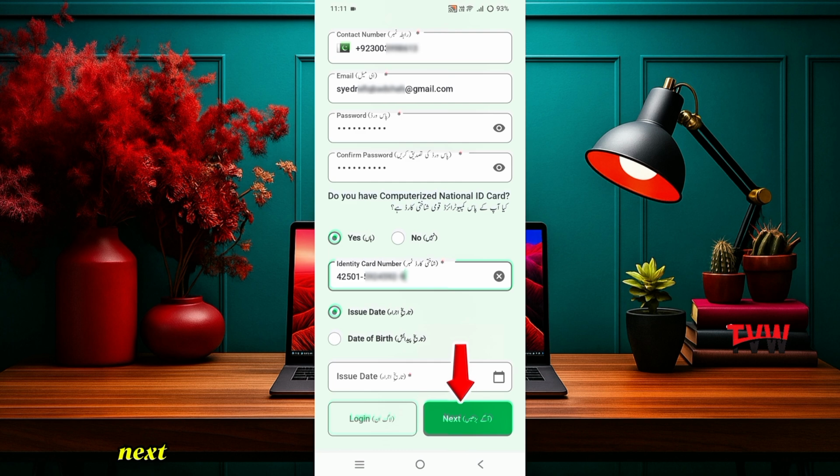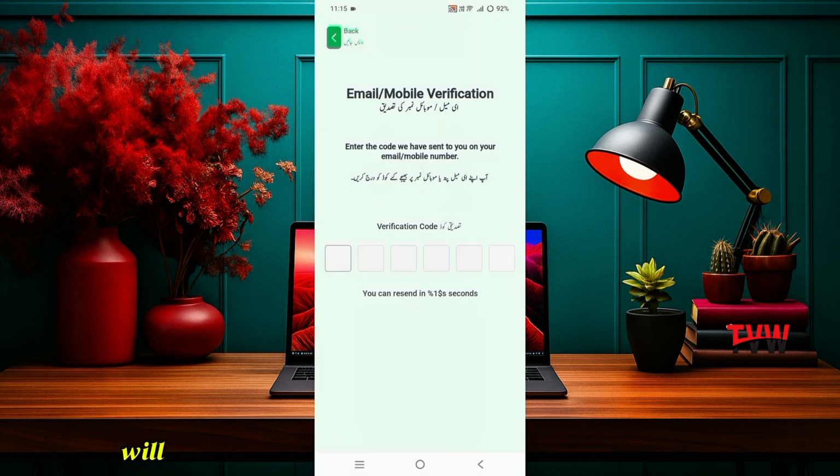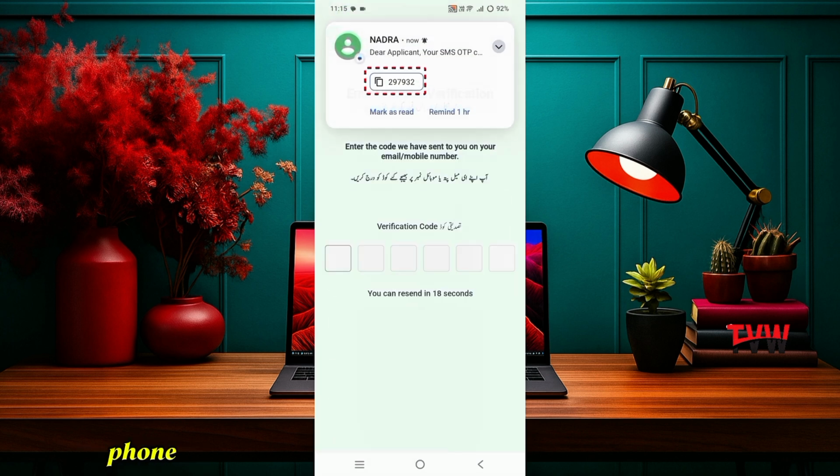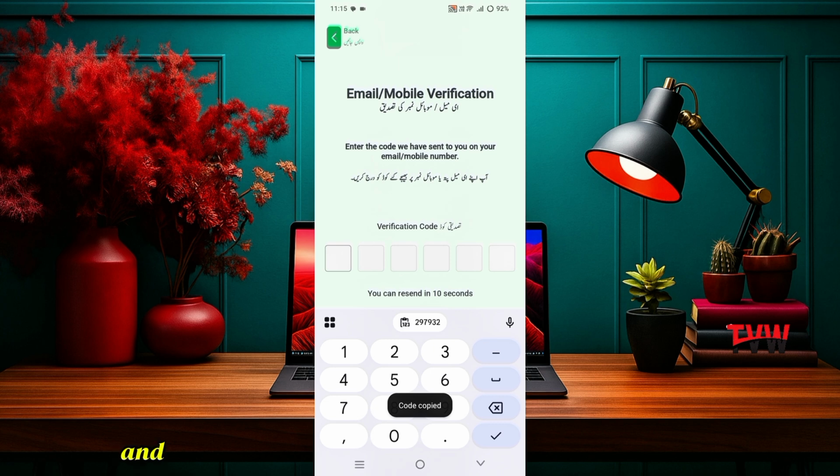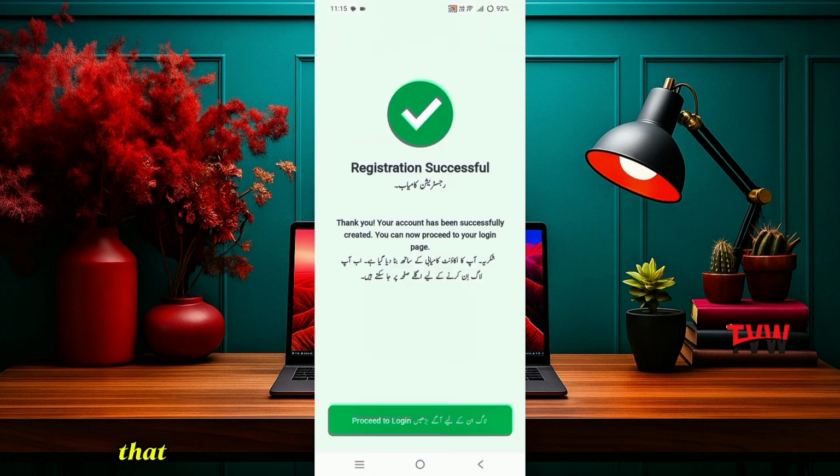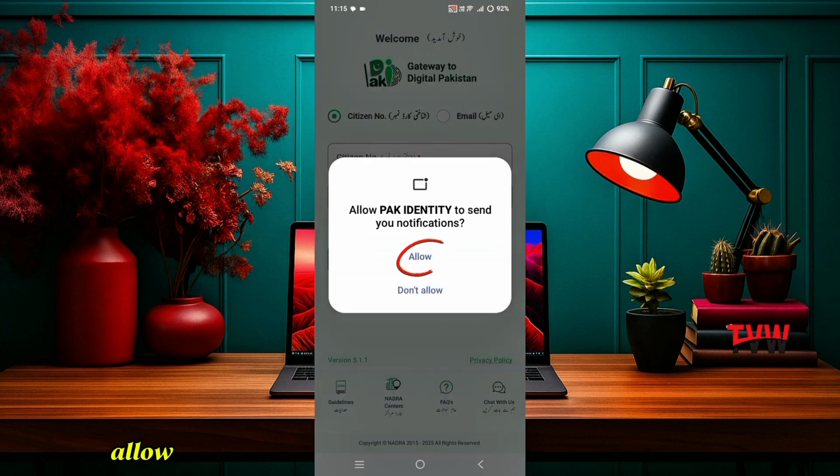Once done, tap Next. You will receive a verification code on your phone number or email. Copy and paste it into the app. After that, you will see a message saying your account has been successfully created. Now you can go to the login page. Now allow and give the notification permission.